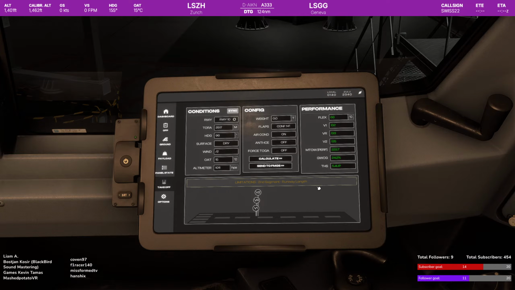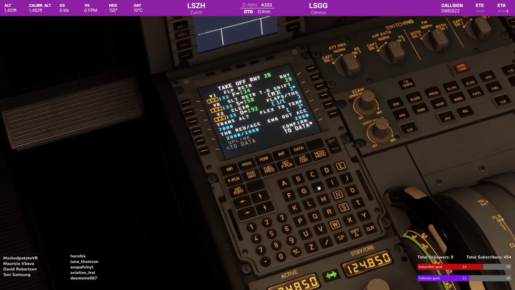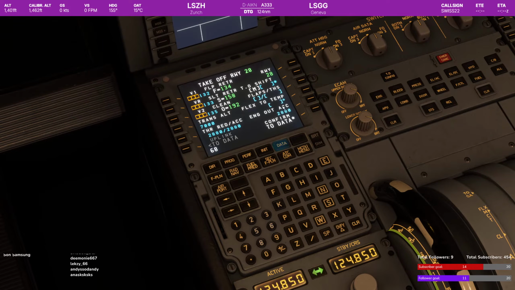1/5.4 up, 68 flex temperature. 68. 1/5.4 up, just like that. Put that in. And 132, 133, and 135. Bingo. All of that is completed. Now let's confirm our takeoff data. Go to the next phase.